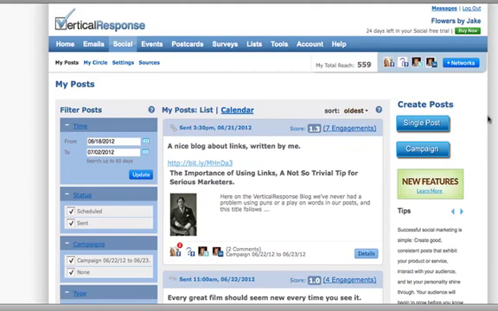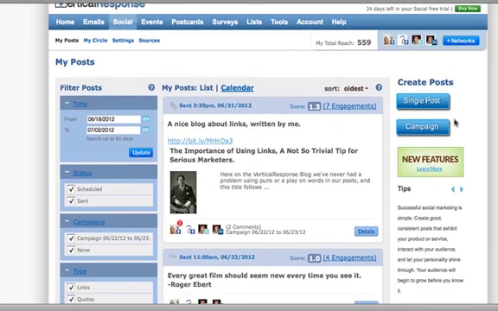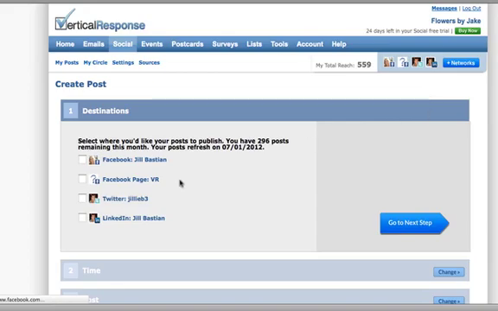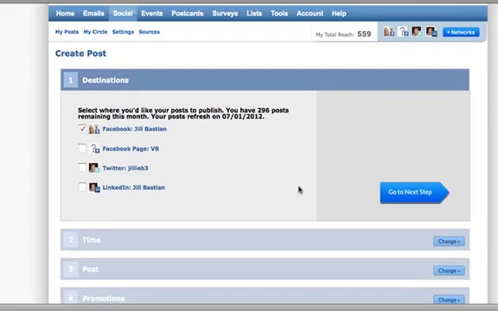So first of all, there's two options over here, single post and campaign. So a single post is if you wanted to post anything. So let's go ahead and take a look at this. And you can post to whatever, I'm going to go ahead and do this to my Facebook page. You can post to whatever social media platforms you want. You can select one, you can select all. It's entirely up to you.